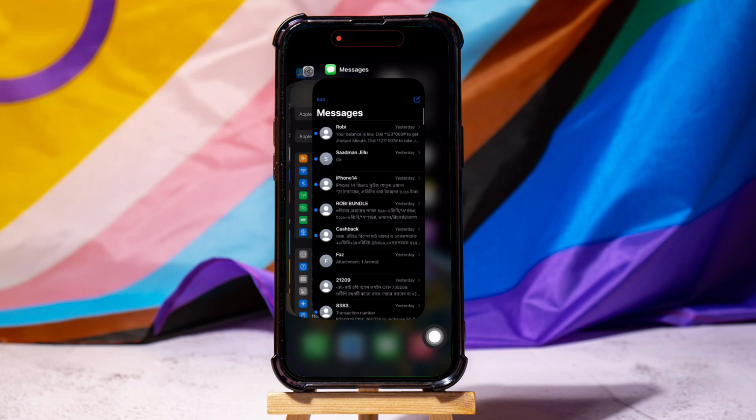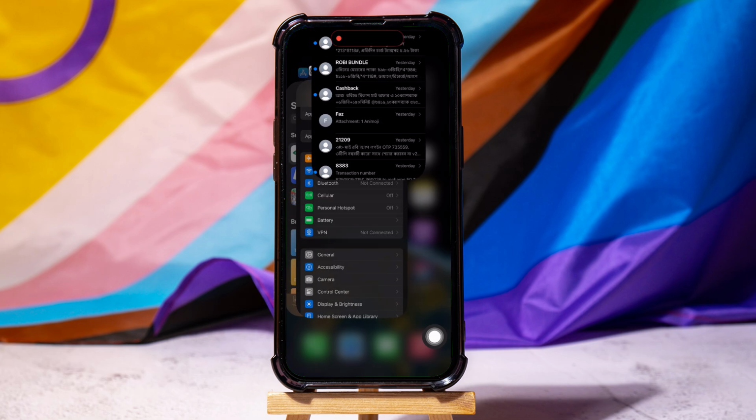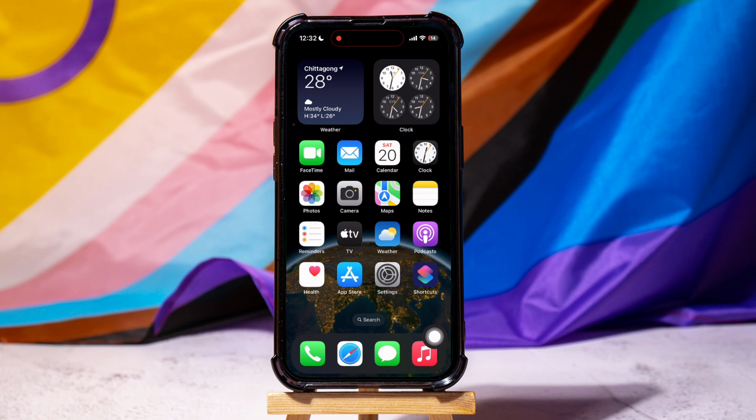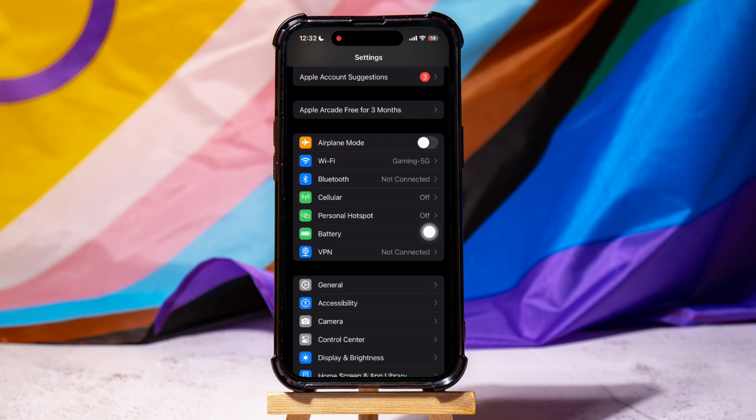If you want to close an app that is not opening, then swipe up on the app preview to close it as shown. For example, Messages. Now, go back and open up the Settings application. From here, turn on airplane mode and then turn it off again.